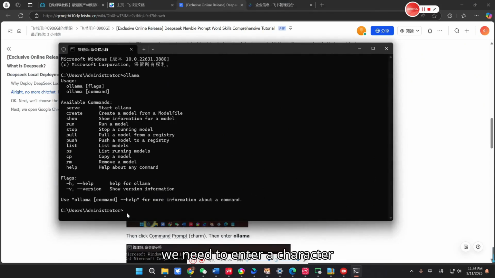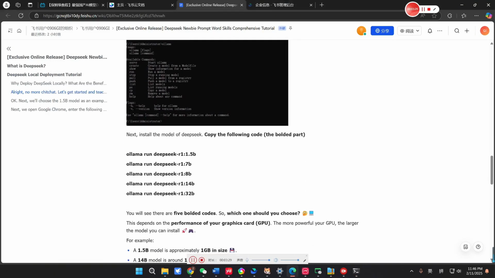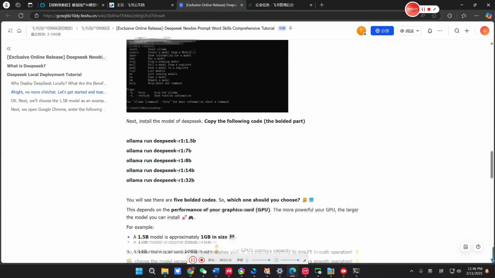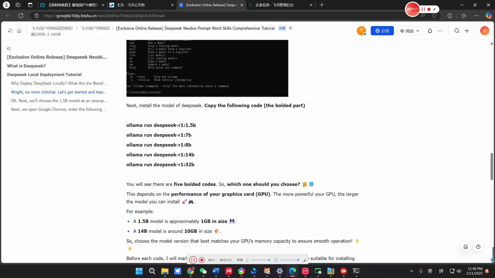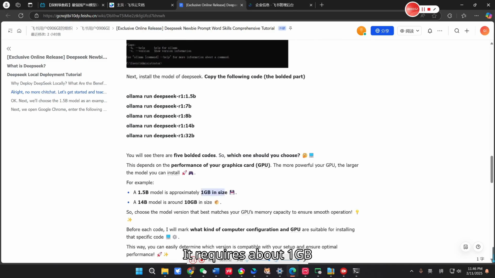Here, we need to enter a command. There are 5 options. Just choose one. How do we pick among these 5? It depends on the performance of your computer's GPU. For example, the 1.5B is the smallest model. It requires about 1 GB. The 7B and 14B models are larger, needing around 10 GB. So how do we choose the version based on our computer's performance?